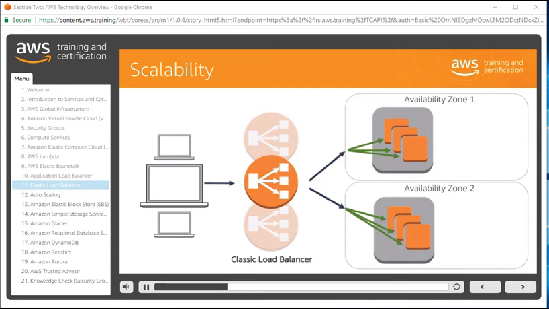The load balancer helps you with your scalability by providing you with multi-zone load balancing, which enables you to distribute traffic across multiple availability zones within your VPC. Additionally, the load balancer itself will scale based on the traffic pattern that it sees.